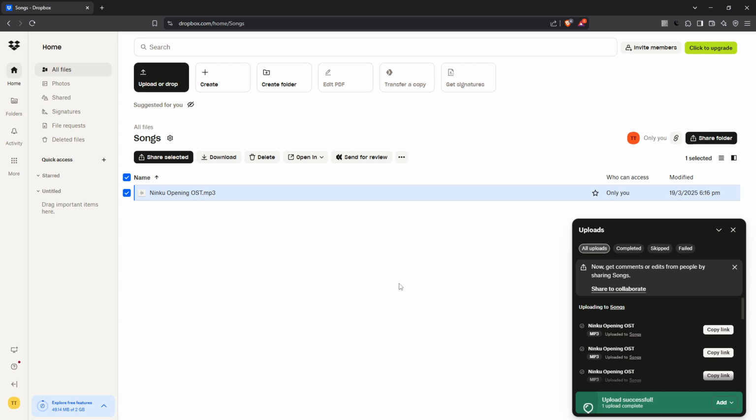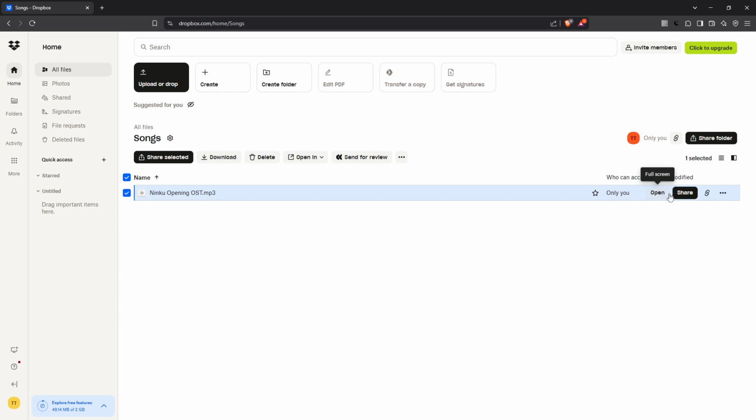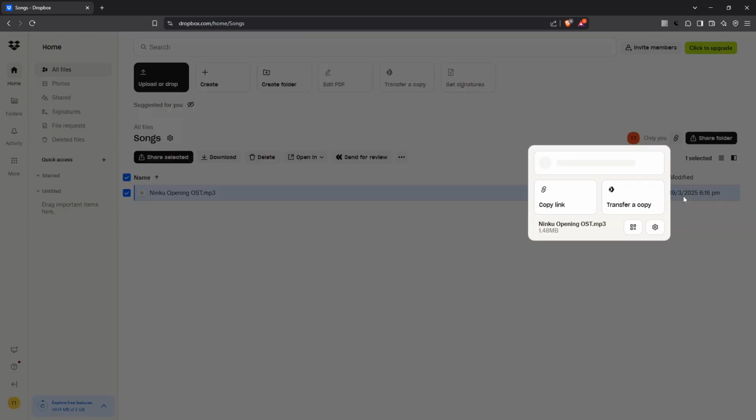Once your song is uploaded, hover over the song file. You should see a share button appear. Click on that. This is where you'll create a shareable link to your song. It's crucial to understand that by sharing this link, you're granting access to your file, so make sure you're comfortable with whoever will receive it.